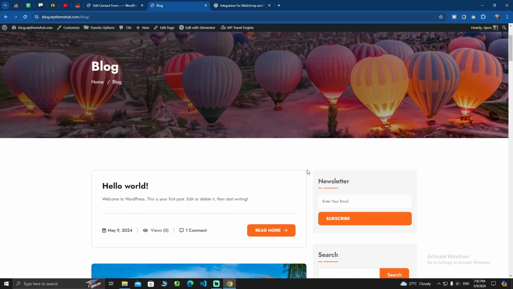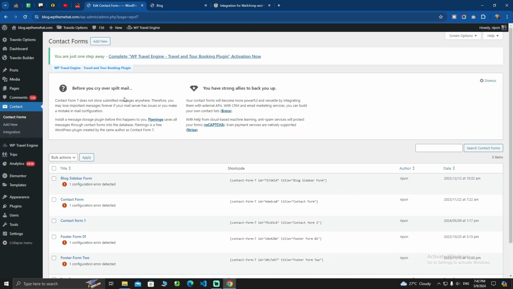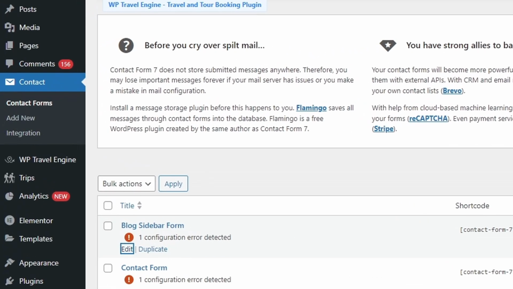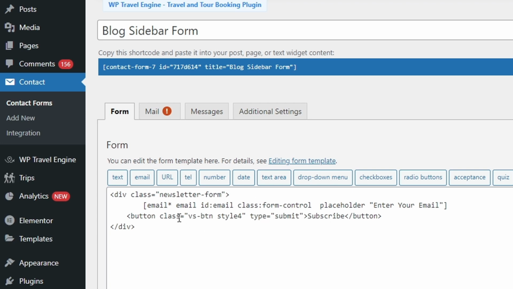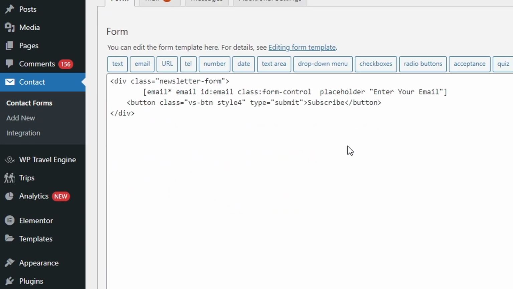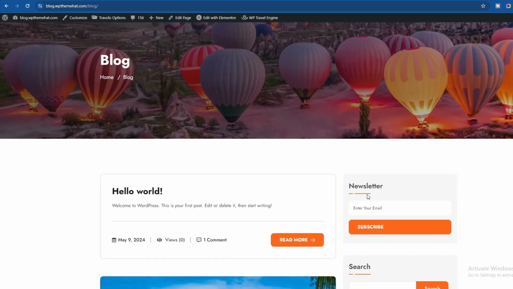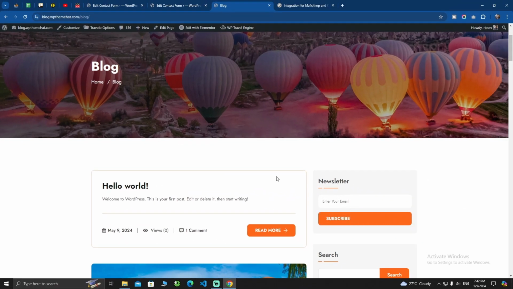So first of all, we'll test how this contact form is working right now. So we have made a contact form, as you can see here, block sidebar form. So I am gonna edit it, and you can see the field is only with the email section here, nothing else is here. That's why it is coming like this. Now we will check how we can connect it to our Mailchimp.